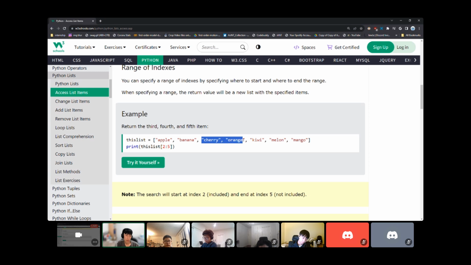Okay, we're going to print out 3 as well because it's included, and 4, but we're not going to include 5. The last number we're never going to use when we do a range of indexes. So 2, 3, 4, right? Indexes 2, 3, and 4. That's what we're going to print out. Okay, so when I click print for here, it's going to print out cherry, orange, and kiwi.